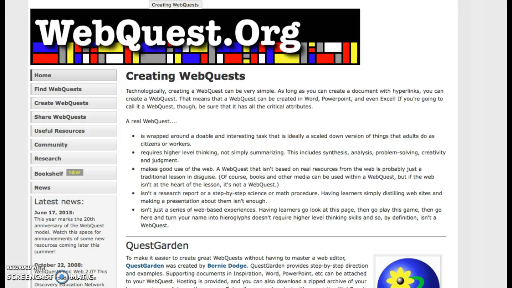To get a visual of how web hunts enhance instruction, we're going to start on WebQuest.org. This site is copyrighted by Bernie Dodge himself and offers a lot of valuable information. We're looking at the page devoted to creating WebQuests. Here, Bernie points out that WebQuests can be developed using Word, PowerPoint, and even Excel if it has these critical attributes. A real WebQuest is wrapped around a doable, interesting task that is a scaled-down version of things that adults do, requires high-level thinking, not just summarizing, and makes good use of the web and web resources.